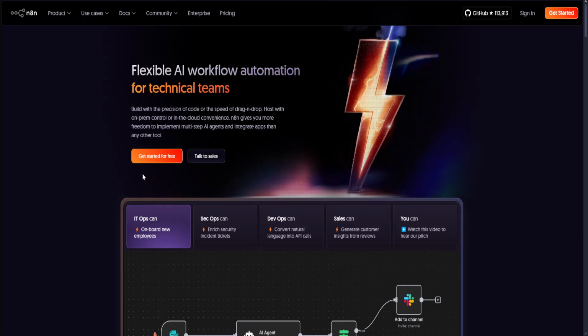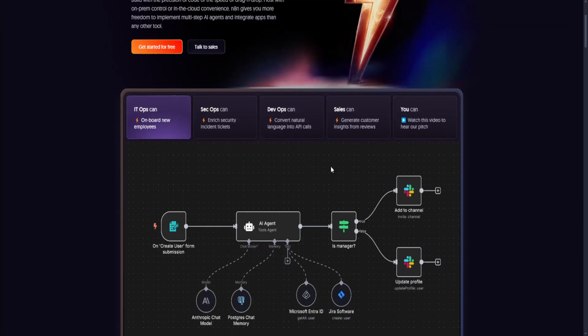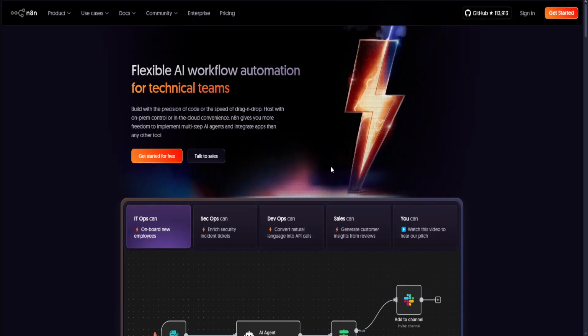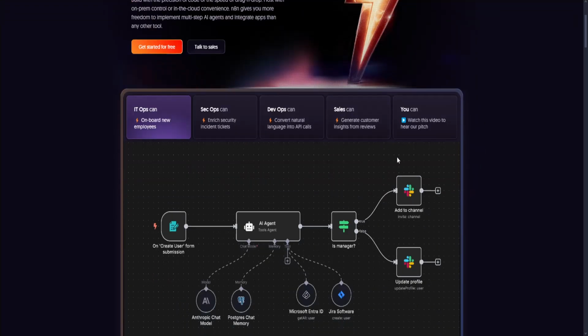So what is N8n? N8n is an open source workflow automation tool that allows you to connect apps and services and APIs through visual, node-based flows. It's powerful, self-hostable, and ideal for developers and power users. Now let's talk about its pros.